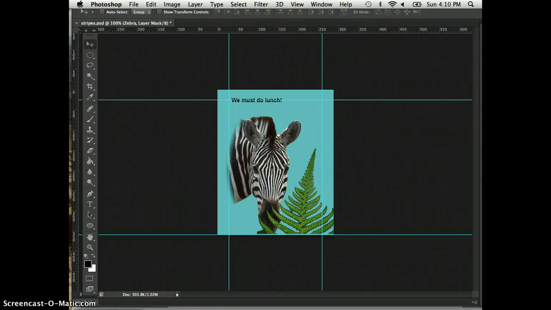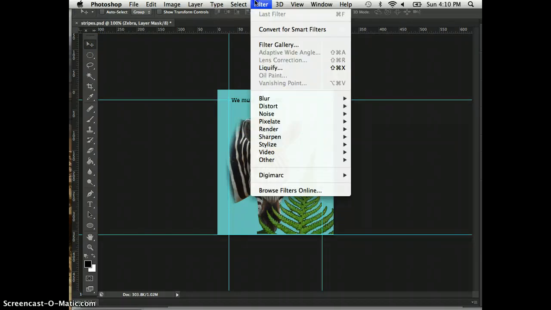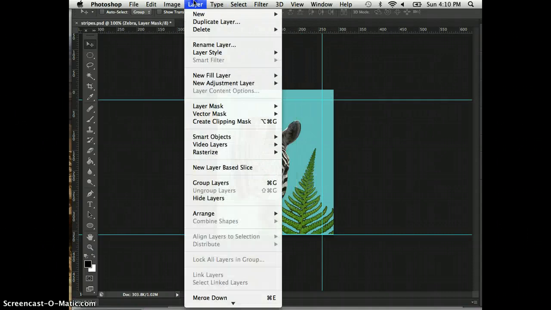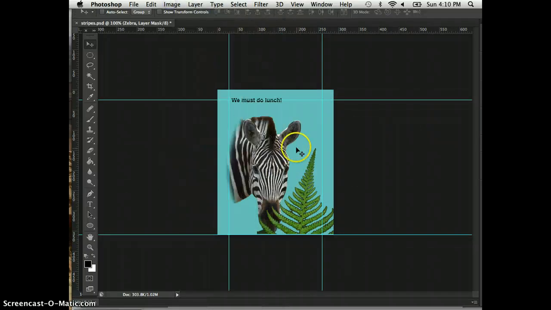Let's see if we could hide the guides. Okay. So that's it. That's the finished product.